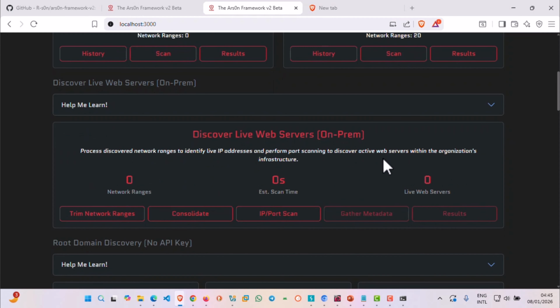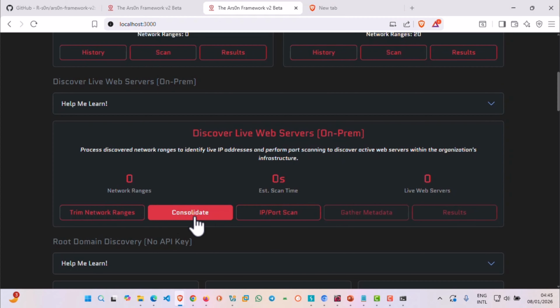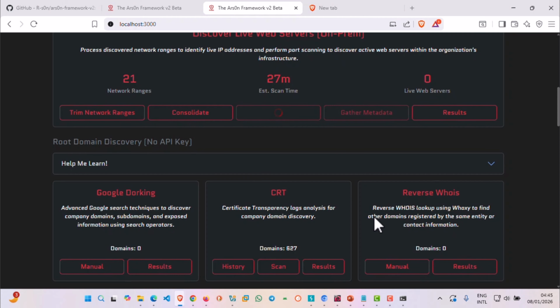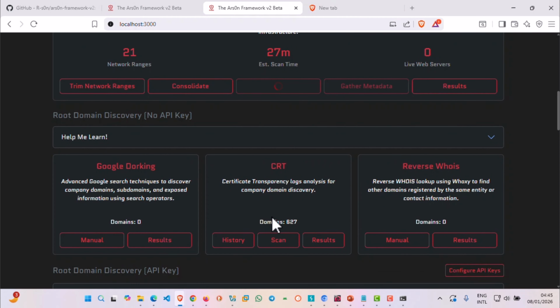But I want all of it to be within scope, so I'll just click on consolidate to get more information about this. So it's told me that there are 21 network ranges. I can perform an IP and port scan on them by just clicking. And when it's done, you can gather metadata information and check the results. Okay. Now, if we go down to the CRT, it gave us, wow, 627 domains.